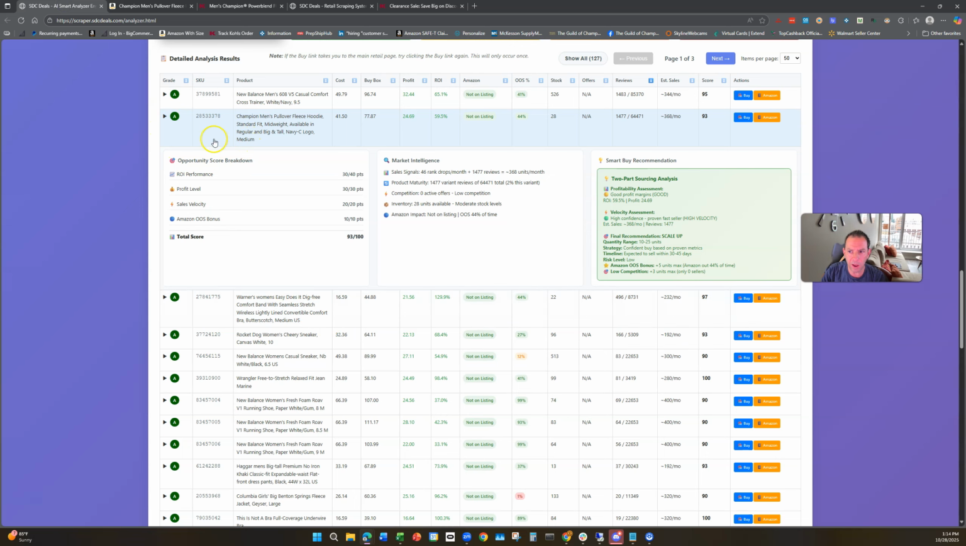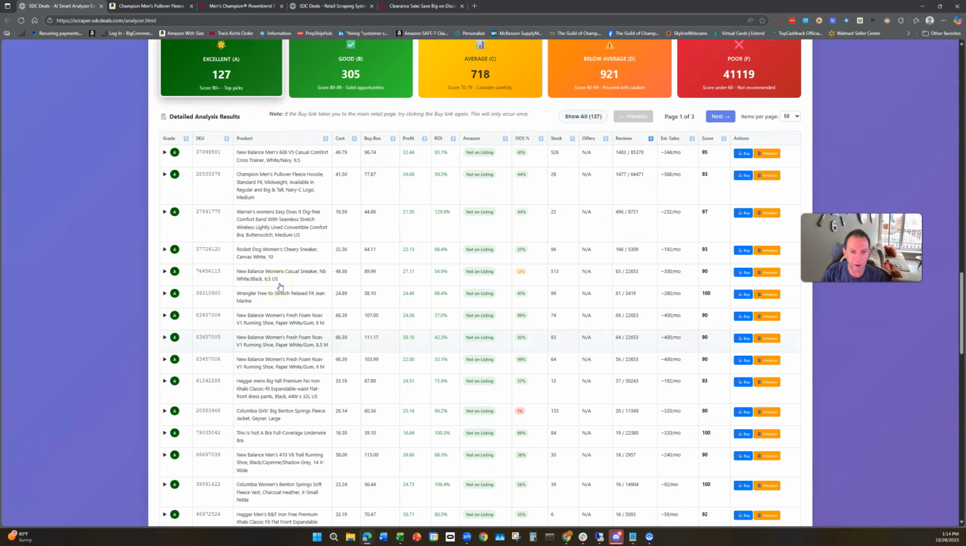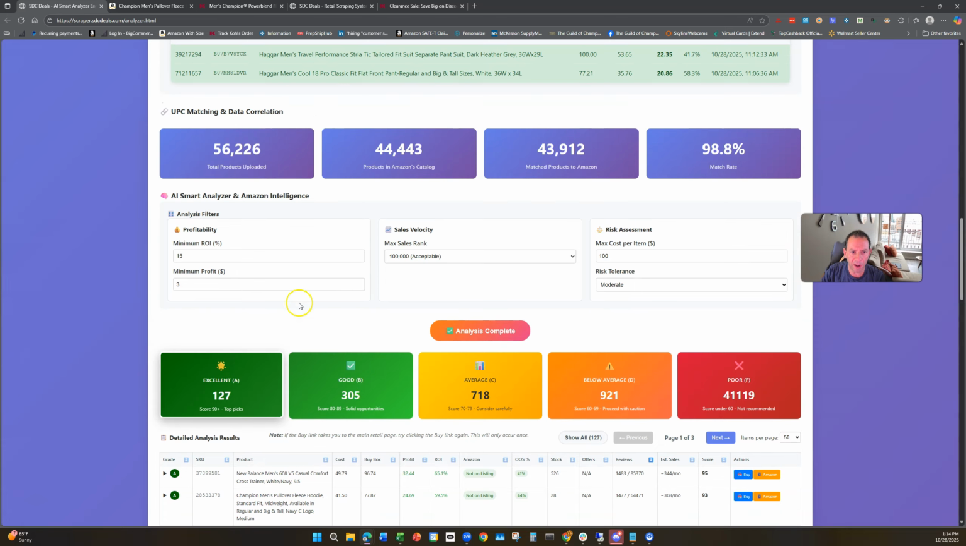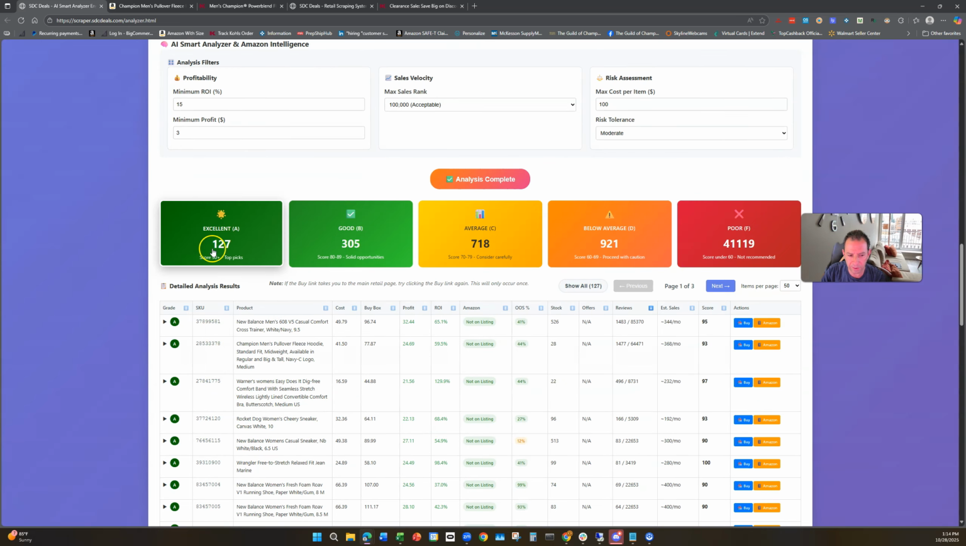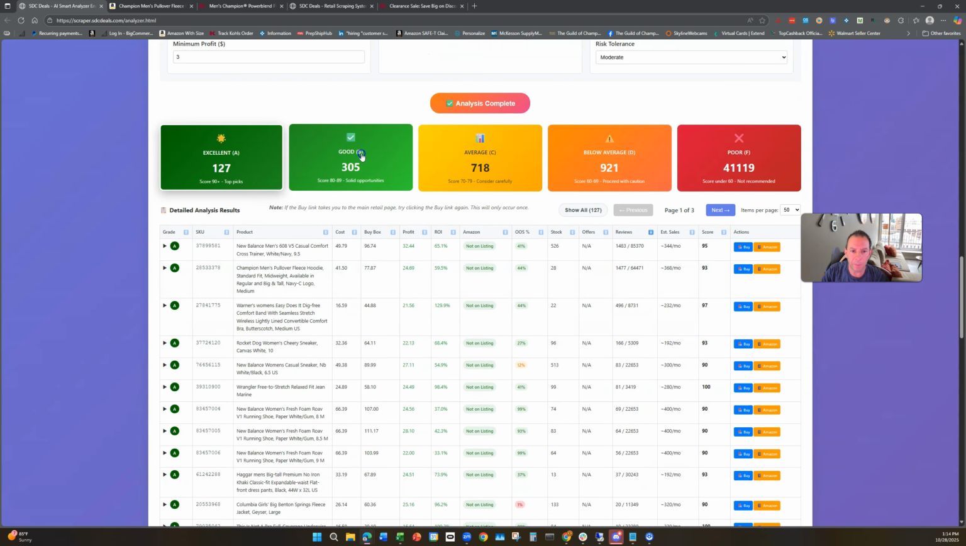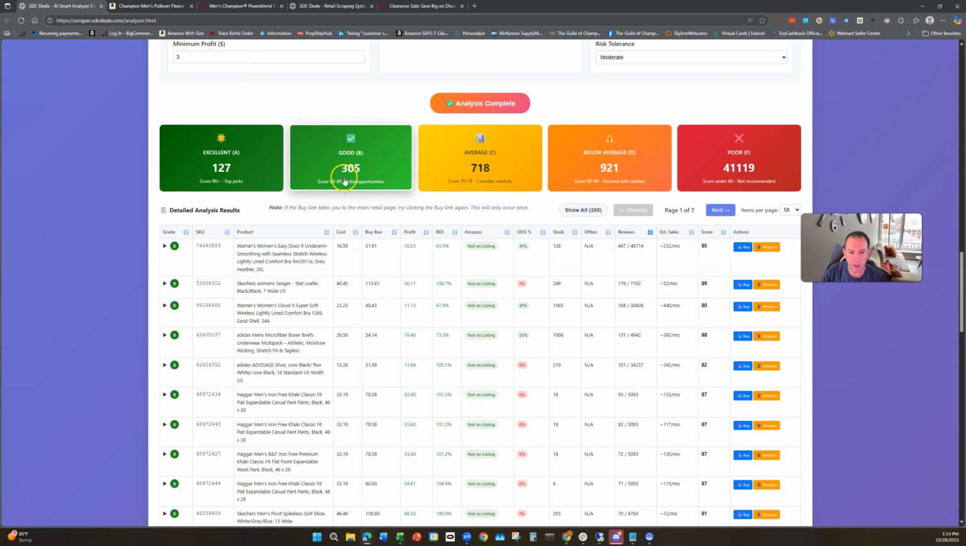And again, you have all of these items here. This particular one that I ran found 44,000 different items that were on Amazon that I could also purchase at Kohl's. A majority of them are not profitable. That's fine. But look how many that I can source. So I can source these 127 that are considered excellent. These ones are good at 305.